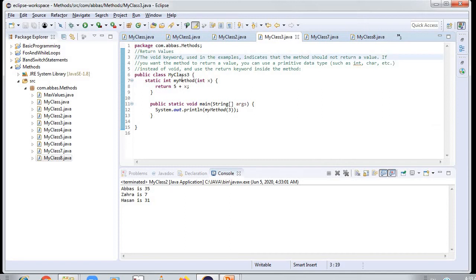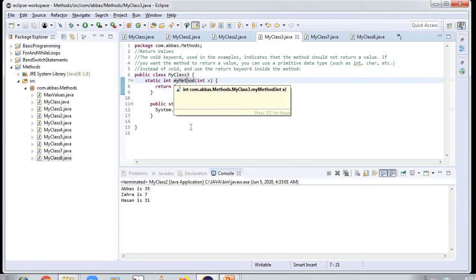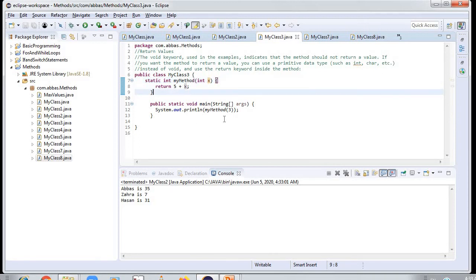That is the return value. Now the class name is Class3 and the method name is myMethod. In that, I had created a primitive data type int and stored the variable x. So it will return 5 plus x, and the value stored in x in myMethod is 3. So the output will be 8. Now we'll understand through the comments. Now this is the program of return value.